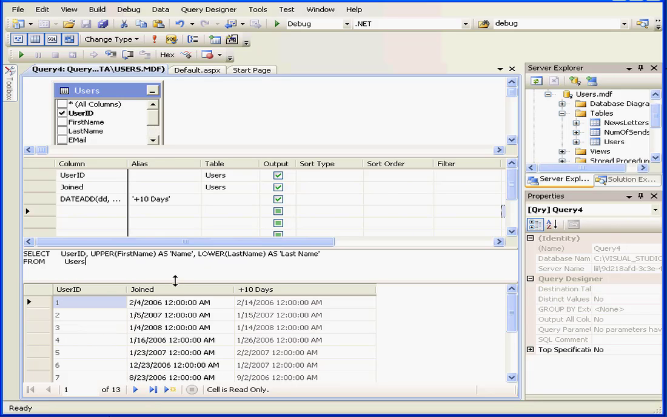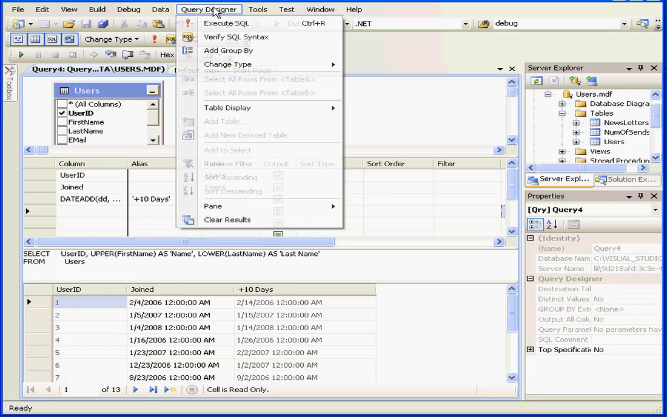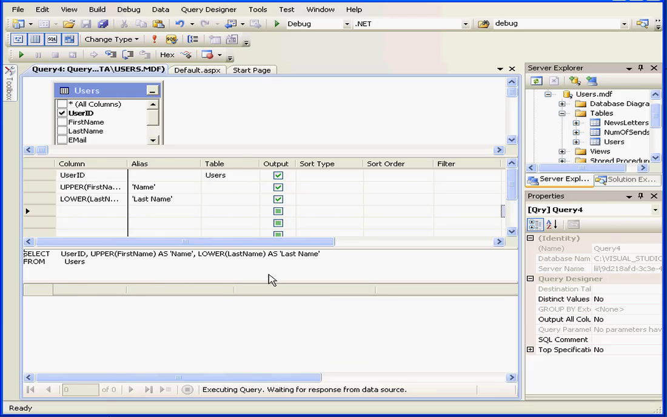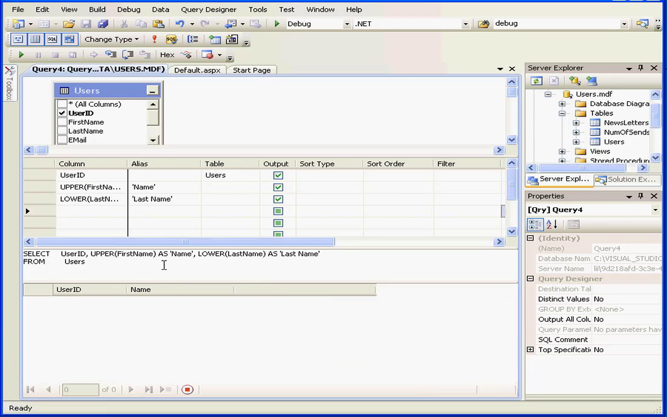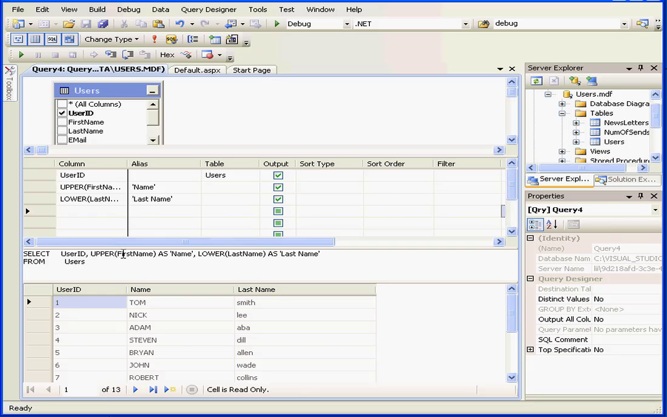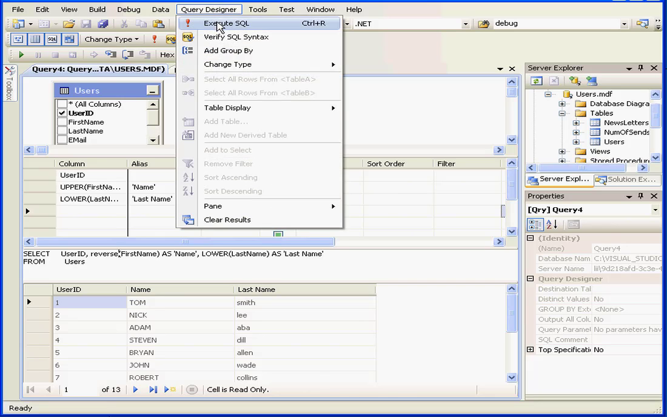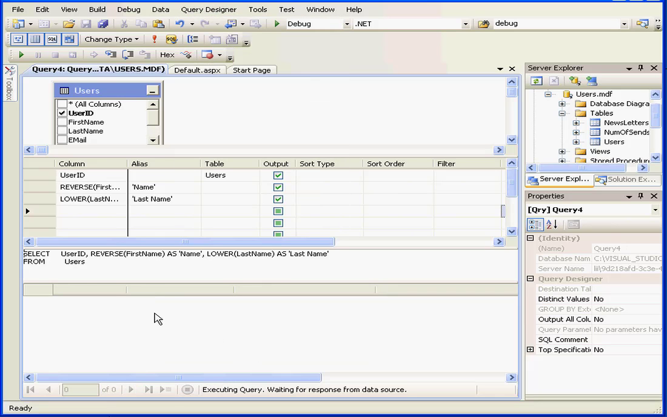In our next example, we're going to learn how to use the upper and lowercase functions. Here we've converted names in the first name column to their uppercase equivalents and all last names into lowercase. We could use the reverse function to display the text in reverse order.